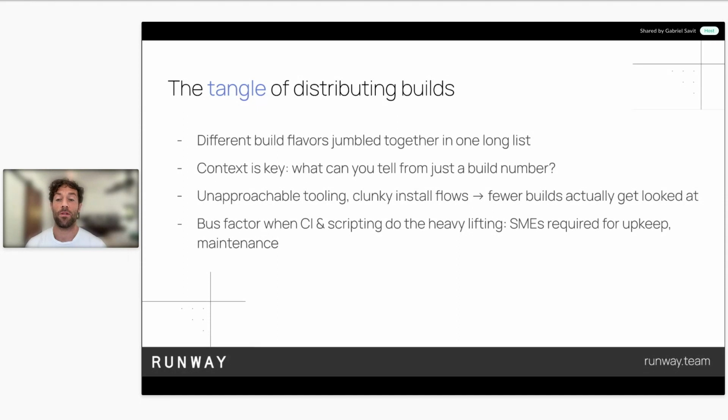And finally, another thing to call out, the bus factor that exists when a lot of build distribution tooling is shoved into CI or scripting. What we've learned recently is a lot of teams have built out integrations and in-house tooling around some build distribution platforms to get things working how they want. That creates this bus factor and this difficulty where you need subject matter experts to perform maintenance and upkeep on these systems.